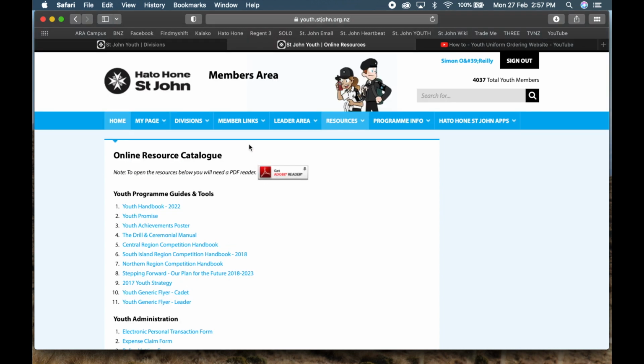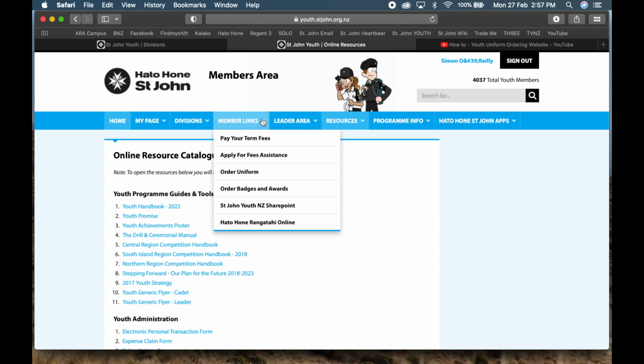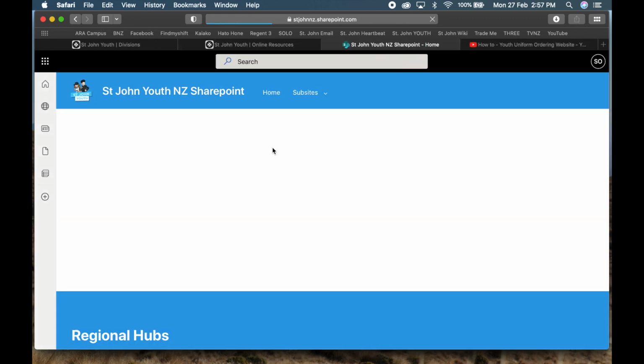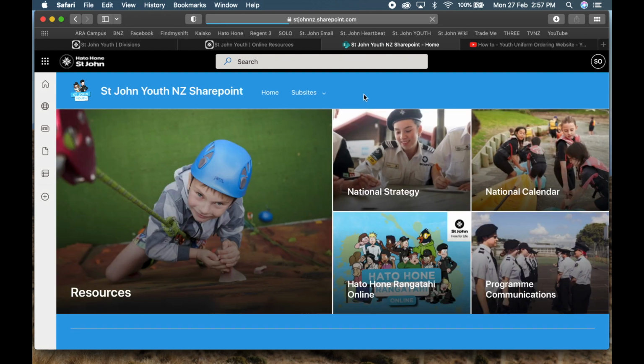So if you want to access the Youth SharePoint, once again you'll be looking at the Members Link tab, and the St. John Youth New Zealand SharePoint is right in front of you. Now to access Microsoft 365, which is what runs the SharePoint, you'll need to use your St. John email address and your password as the login. I'm already logged in, so I'm good to go.